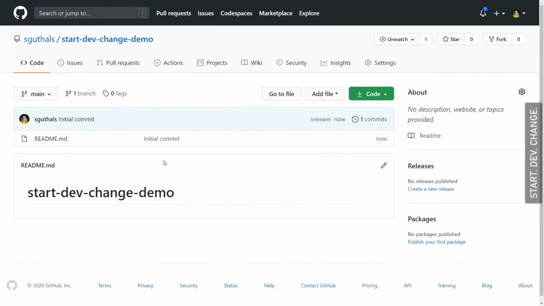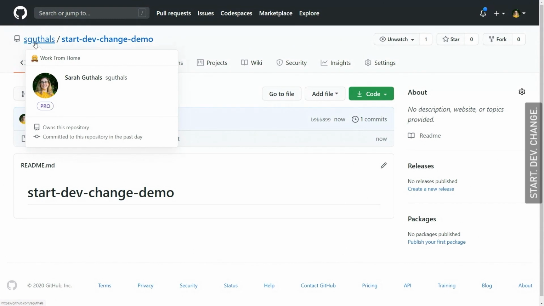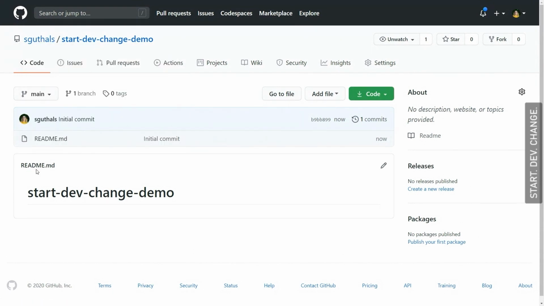And this basically creates that folder called Start Dev Change Demo inside of my GitHub user. And it created that README file for me, which right now is just nothing. Up here, you can see this kind of square blue box with my name on it that says initial commit with README. This is where the list of files would come in.